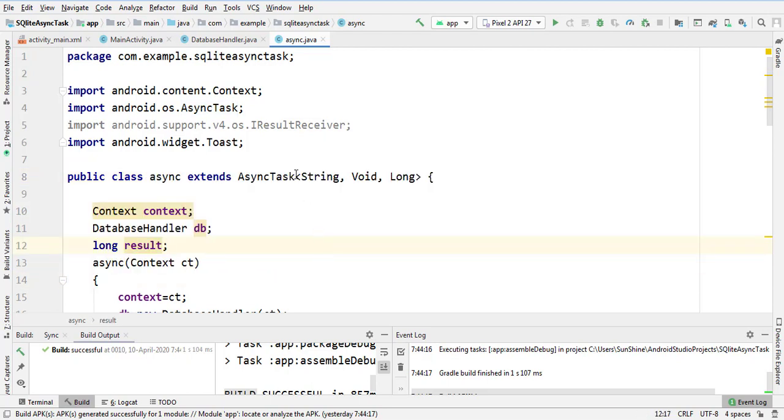Now over here there are 3 parameters you can see. These are basically generic types. The first one is String. This is nothing but the parameters that you want to pass on to this particular class. The second one is the onProgressUpdate type. As of now we are not using it, so that's why it is Void. And then the last one is the result, which is in the long form, so that's why it is Long.